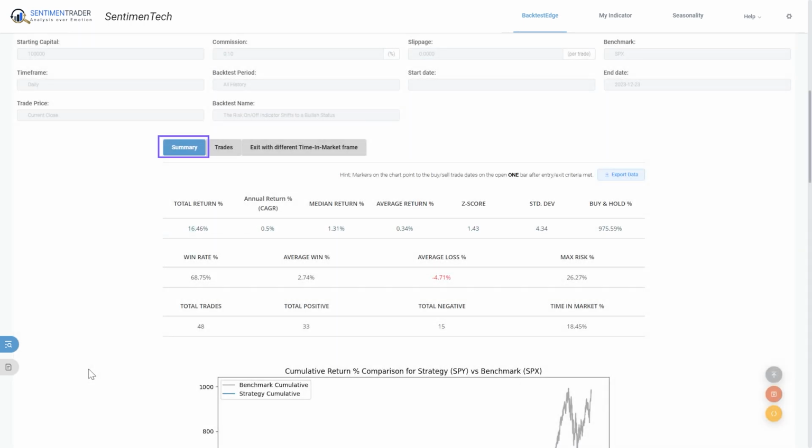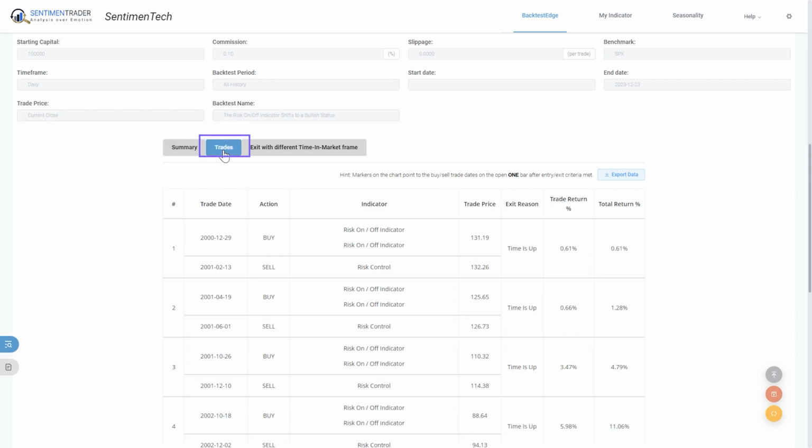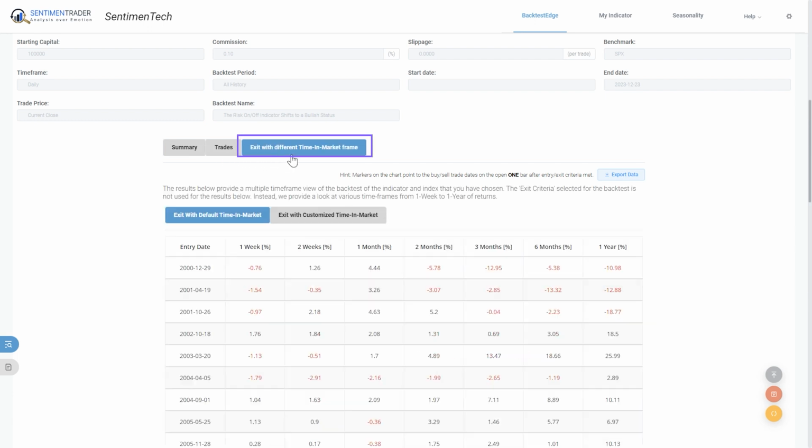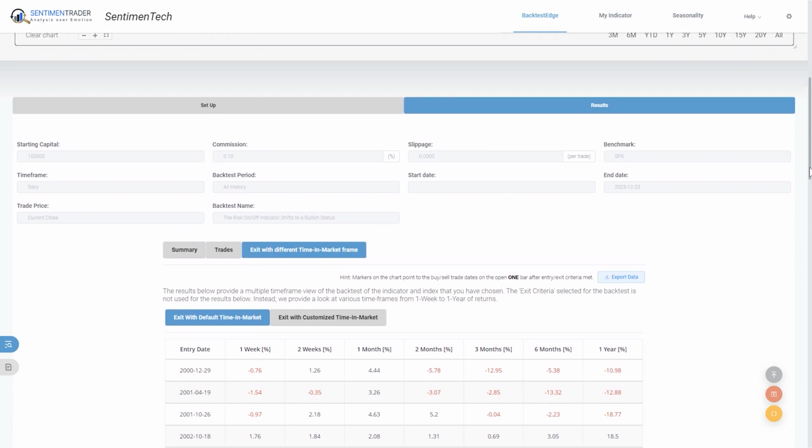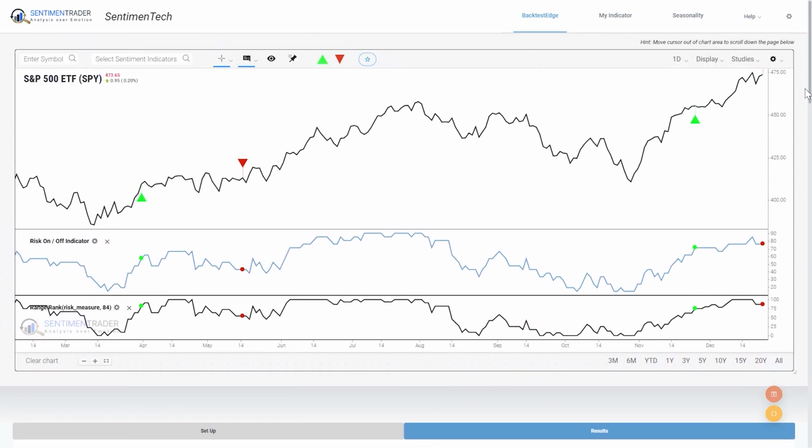In the Summary tab, you'll find an overview of the backtest results. The Trades tab will give you detailed information on each trade. And if you're interested in seeing trade outcomes for various exit times, check out the Exit with Default Time in Market tab. You can also visualize and interpret all this data with the help of various charts.